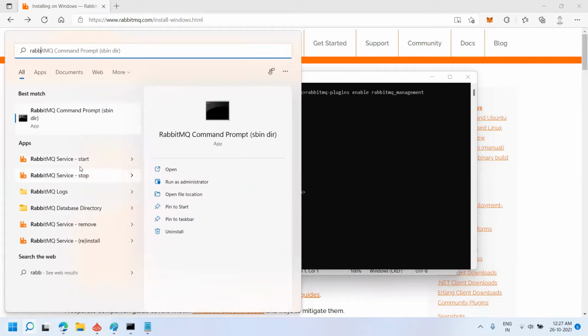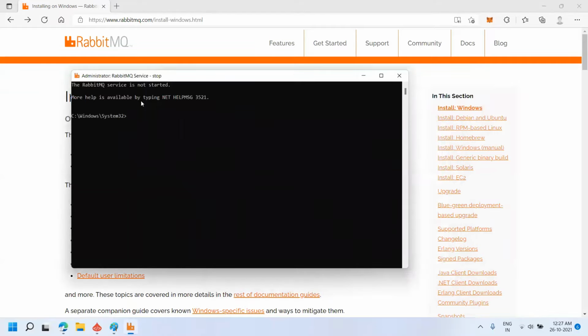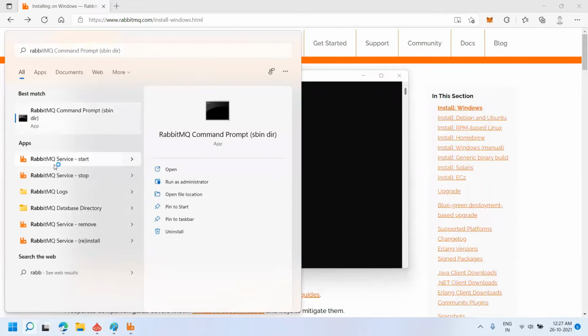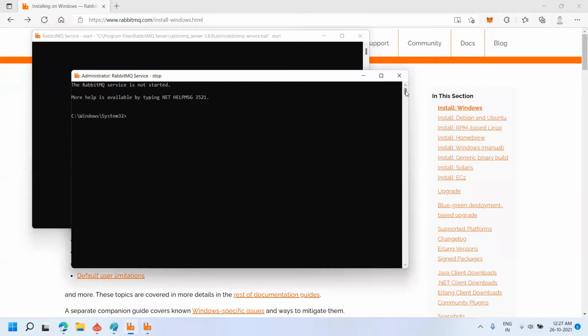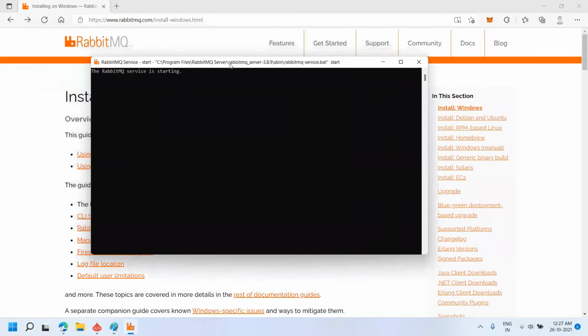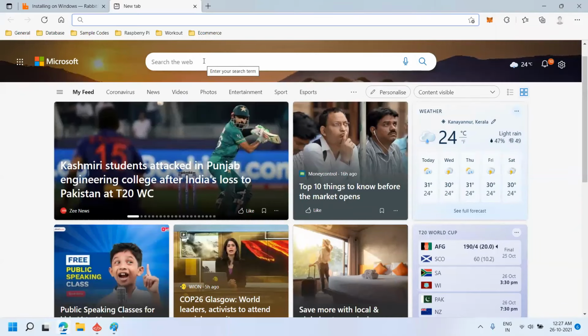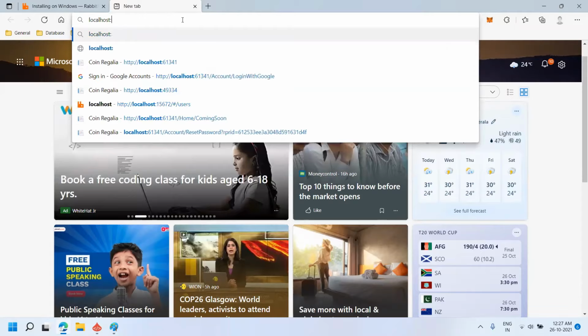I think my RabbitMQ is already stopped. Anyway, let me try to stop it again. I don't know the current status. Let me check. It is not started. Okay, so now I can directly start RabbitMQ. RabbitMQ services starting. Yeah, it got started. So now if the web management portal is enabled, we will be able to browse.